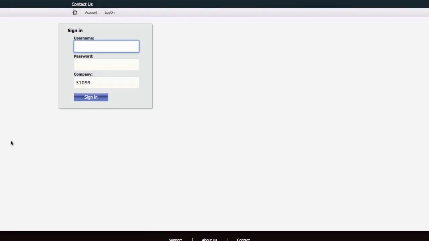What we're looking at here is the login screen. This screen would be used by both managers and employees. A username, a password, and a company code is required for logging on.